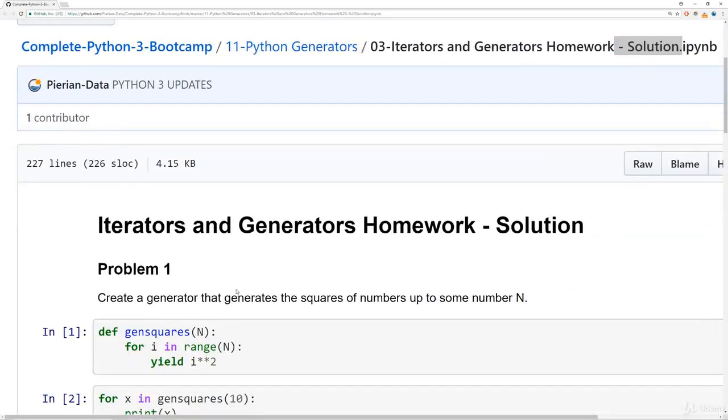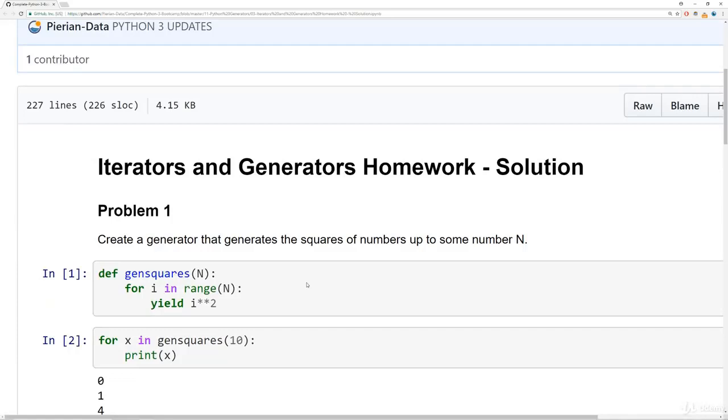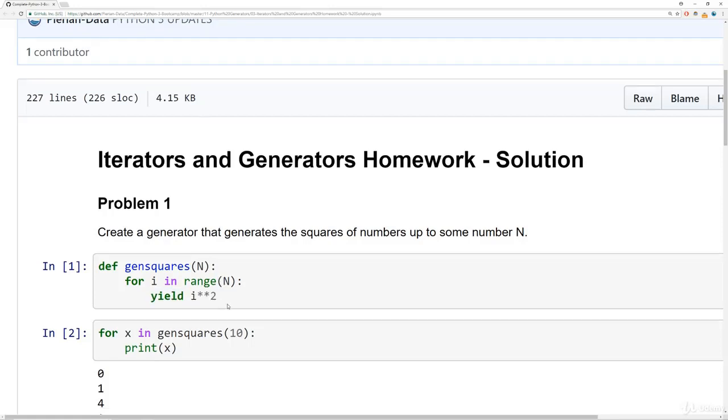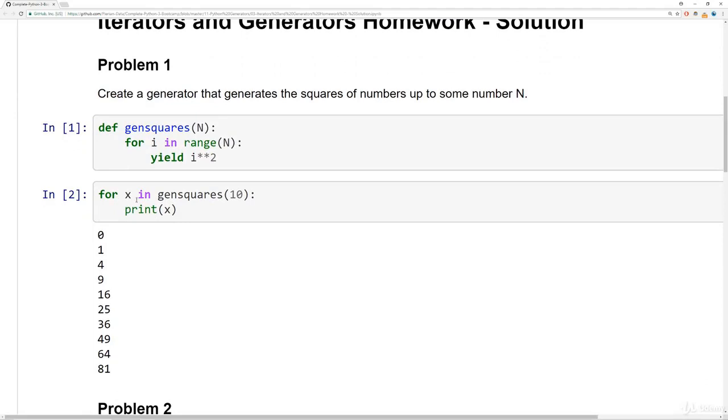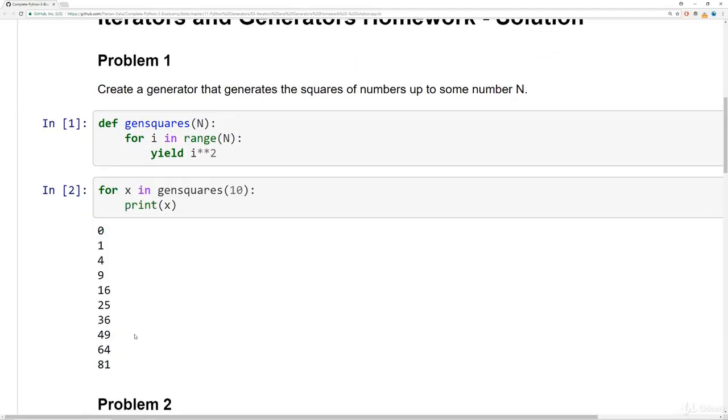Let's go over problem 1, where you needed to create a generator that generates the squares of numbers up to some n. We did a very similar example of this in the lecture for generators. All you had to do was say for i in range(n), and then you wanted to yield the square of i. And then you could create a generator and print out those squared numbers.